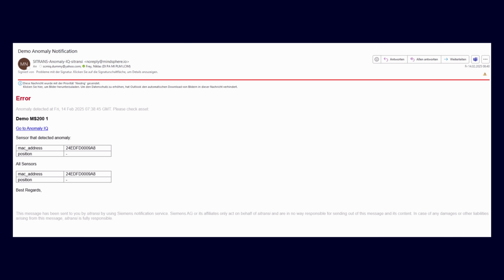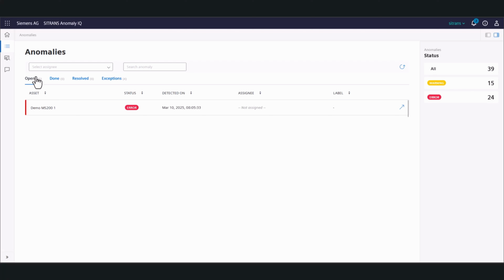Oh, I received an email notification. It seems that our pump shows an anomaly. Let's jump in right away and check it out. By clicking on the link shown in the anomaly notification, we directly jump to the Anomaly IQ start screen. Open, Done, Resolved, and Exceptions anomalies are displayed in their respective tabs. Our anomaly is listed under Open.